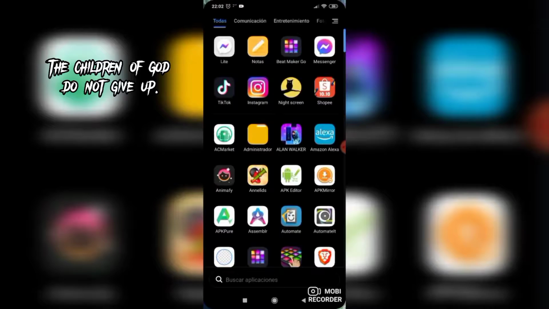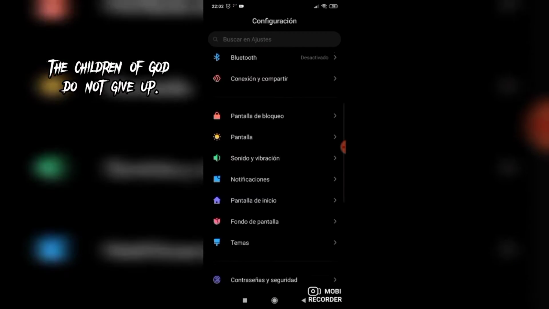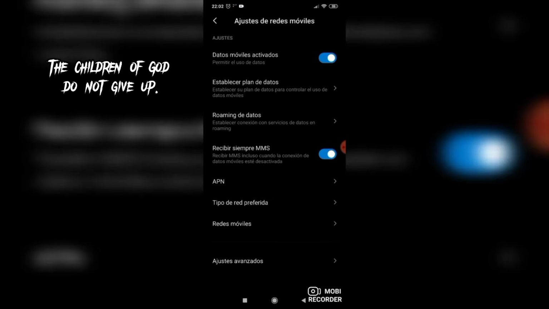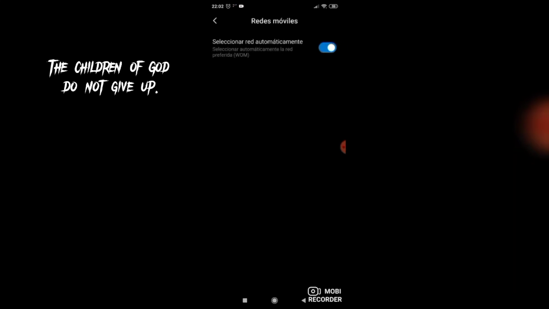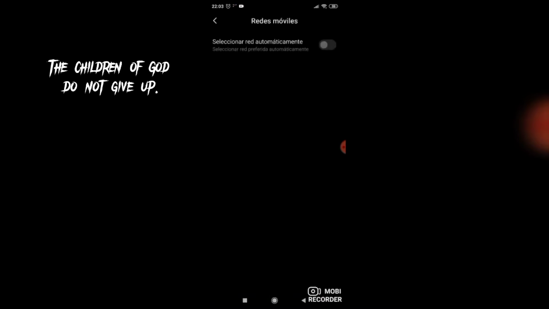As a first step, we go to the settings of our mobile device. Being here, we are going to press on mobile networks. Then we press on mobile networks again. And here we deactivate the indicated option. Press next, accept and accept. We have to wait a few seconds.